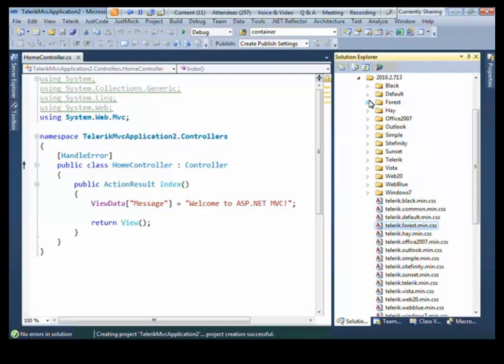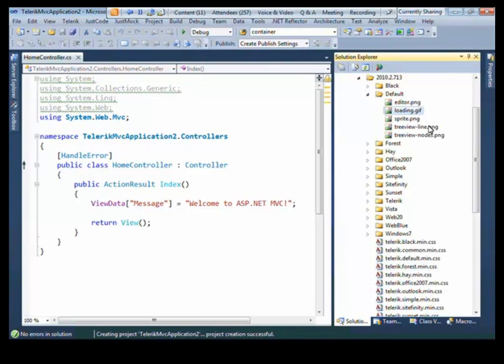So in the default theme, for instance, we have a loading GIF, so we have to have that as a standalone file because it's animated. The editor has a lot of buttons, so there's one sprite for the editor toolbar buttons, and then the sprite PNG is all the rest of the icons you need for the controls and the backgrounds, simply sprited for optimization so you can use it in CSS.